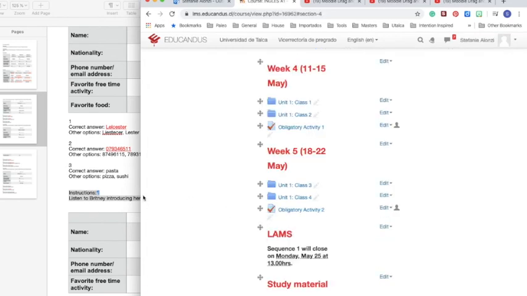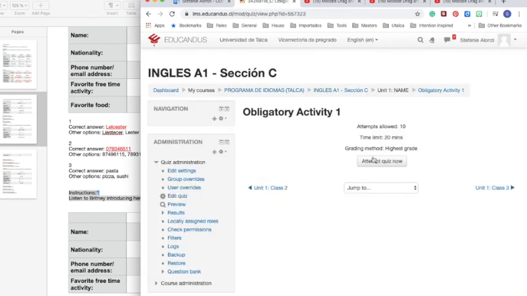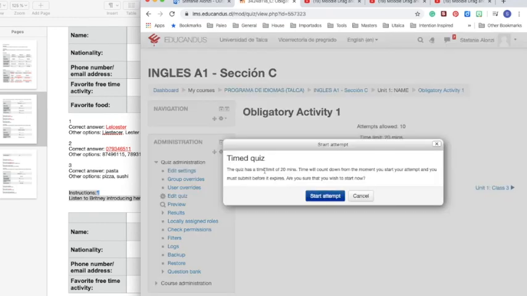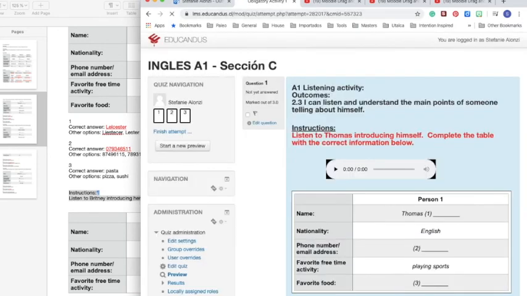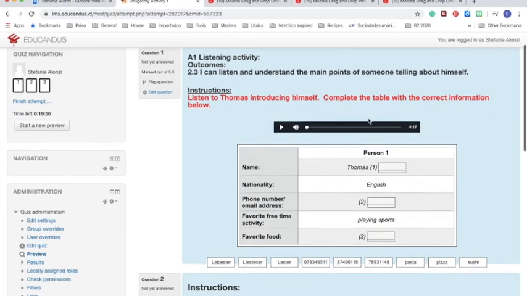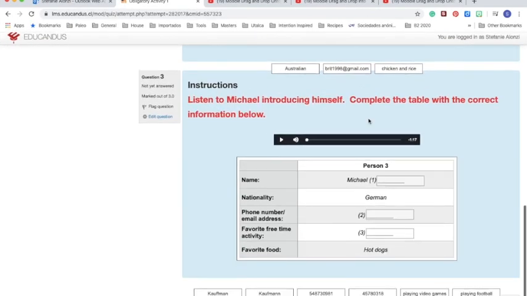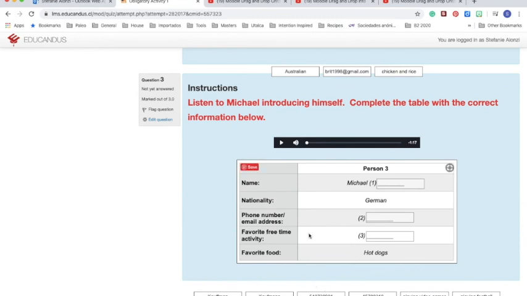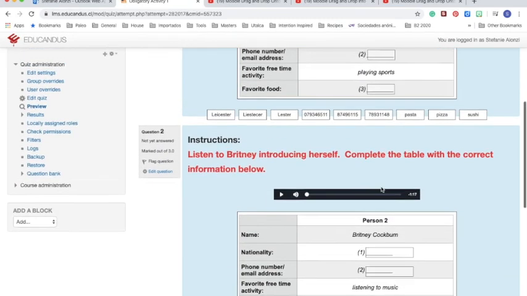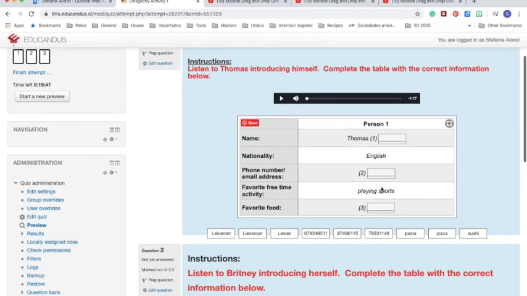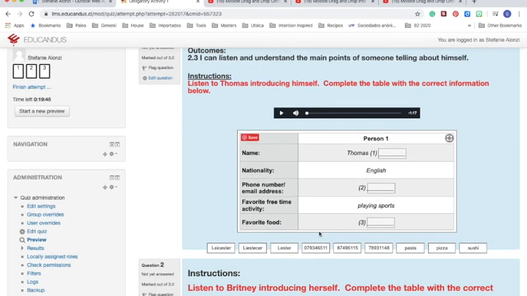Now, if we want to look at all the activities all together, here I can see attempt quiz now, and it reminds me that there's a time limit on here, so I'm going to start my attempt. And this is what it looks like. Question 1, question 2, and question 3, each time with the options and their distractors. And with the audio tracks here, I can drag and drop.